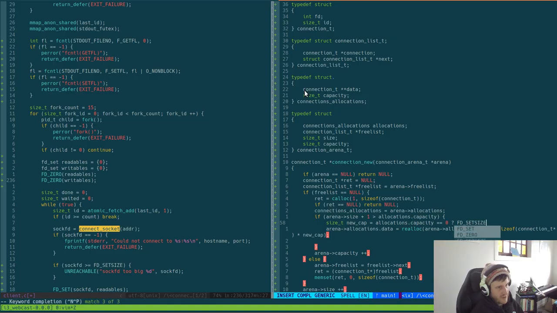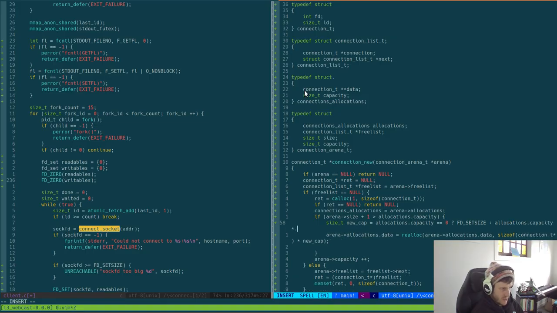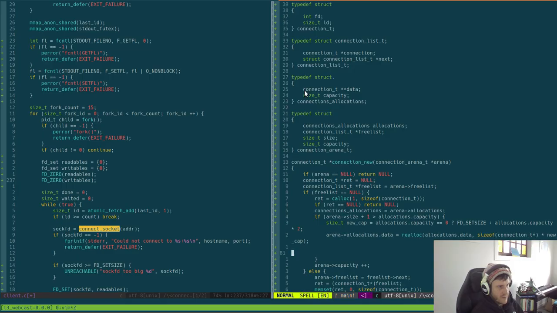We can probably just do that. I don't know, as good as any. Otherwise, we will do allocations dot capacity times 2. And we'll just increment it. And so here we can do that, and we do need that pointer because we need to store it back.